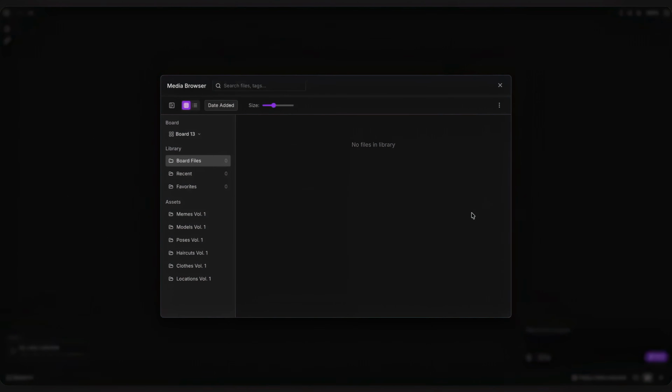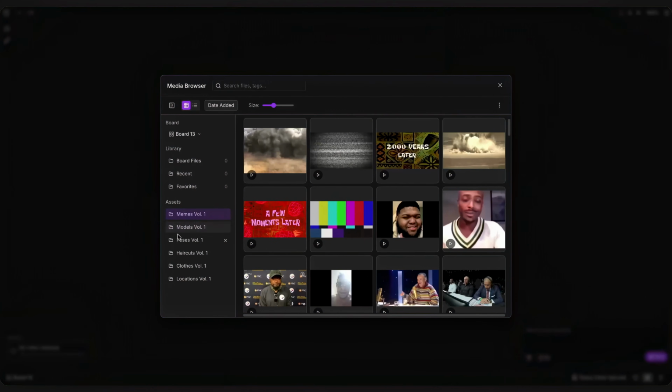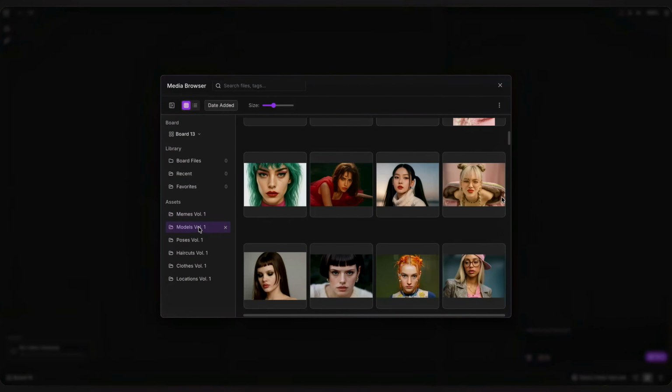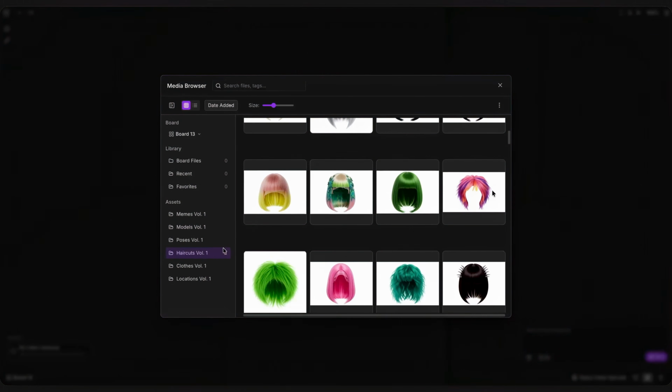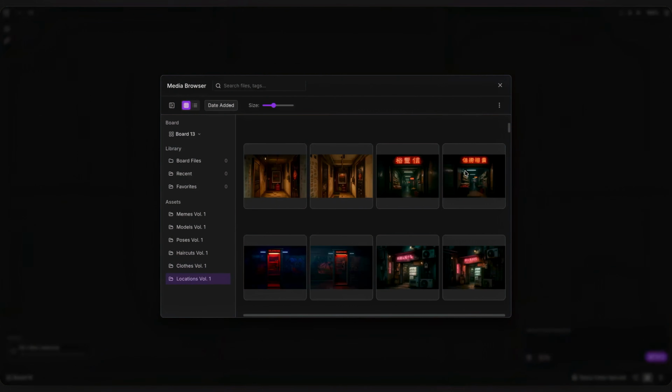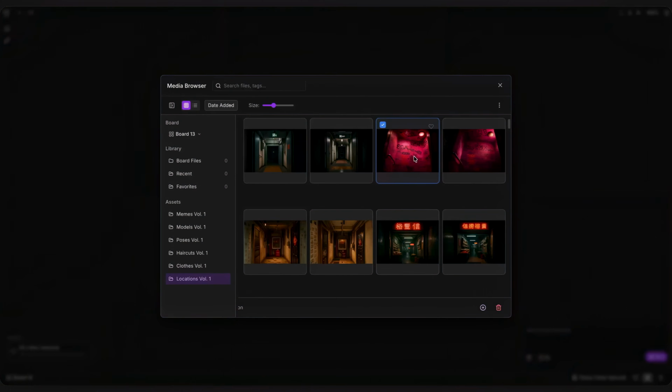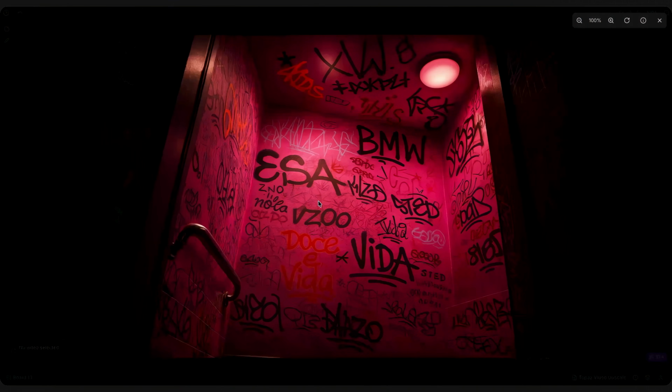And here in the boards panel, for inspiration, you can explore our pre-made asset collections. You'll find collections for things like models, haircuts, clothing, locations, and more. Just select any asset you like, double-click it, and it's instantly added to your board.